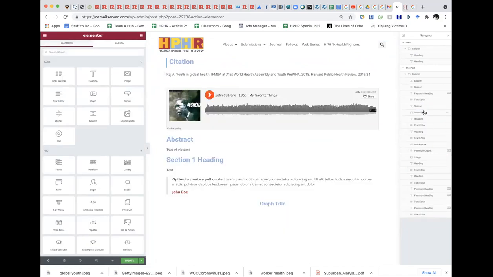Same thing with SoundCloud. That's something that we'll have with some articles and actually with all of them in the future, but we don't need to do that right now.